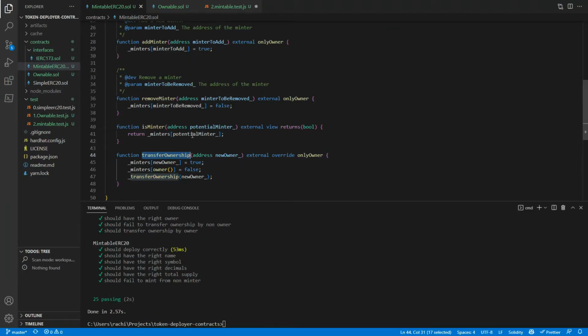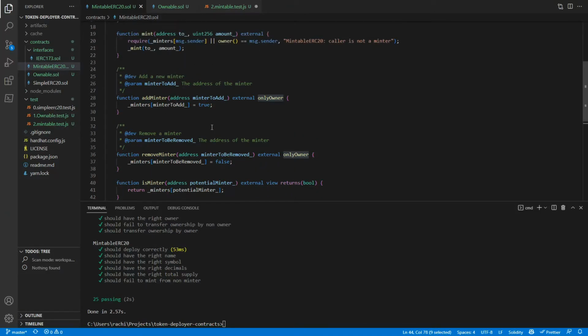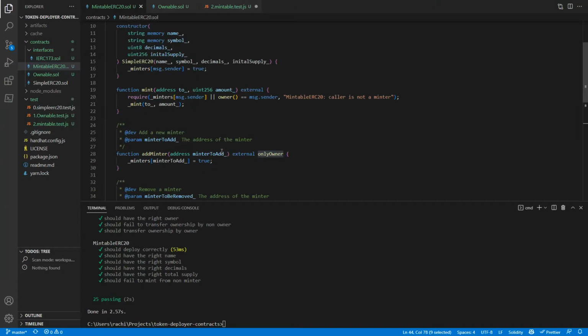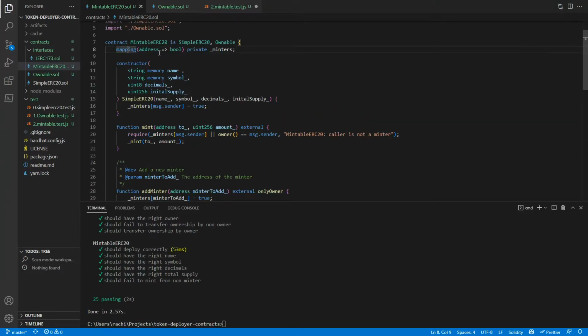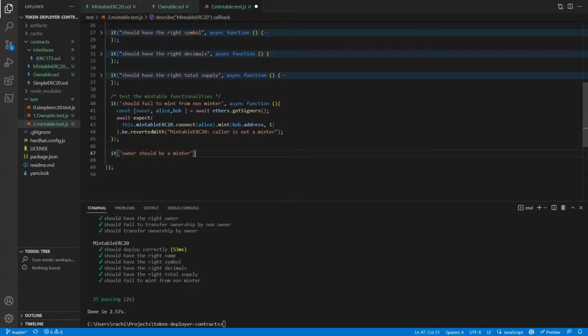Is minter, it returns the minter, so now we no longer need to check. Transfer ownership, only owner can call, that's fine. And this is beautiful, nice. So what we need next is to continue with the test.